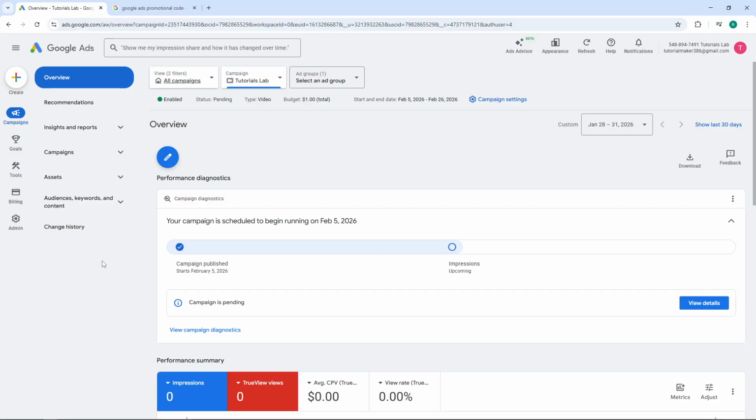First, you'll want to navigate to ads.google.com and log into your Google Ads account. Make sure you're using the correct credentials associated with your advertising campaigns. Once you're logged in, you'll land on your Google Ads dashboard. From here, take a look at the left navigation menu where you'll find several options for managing your account.